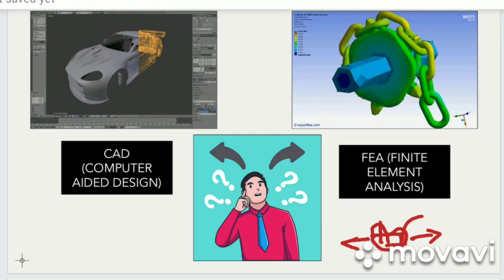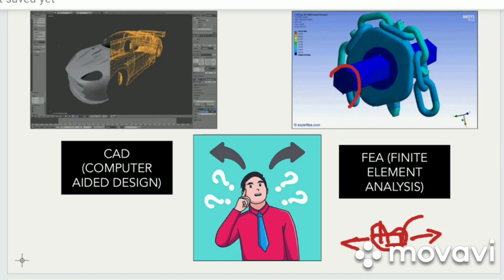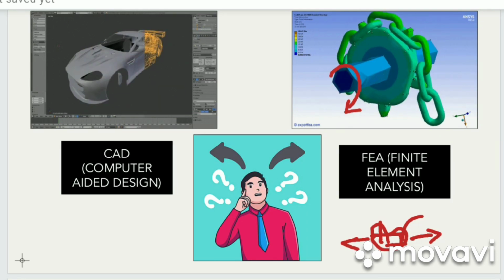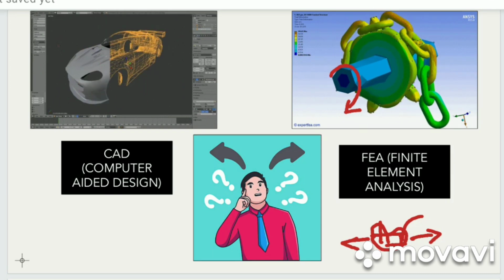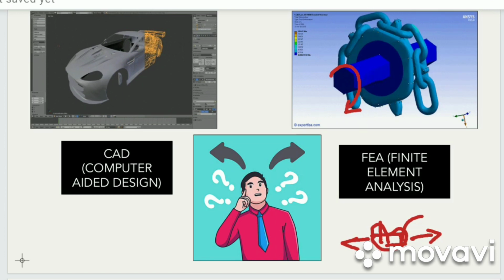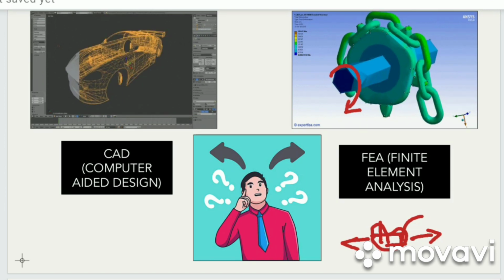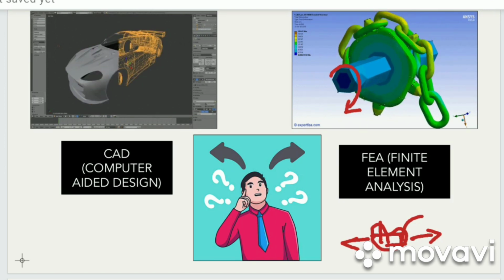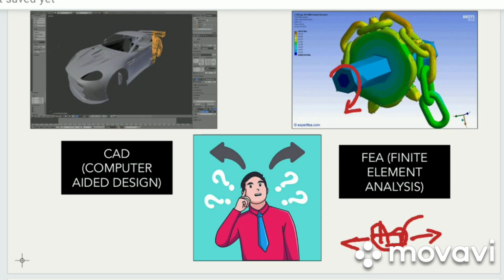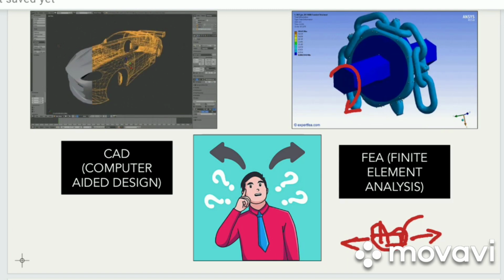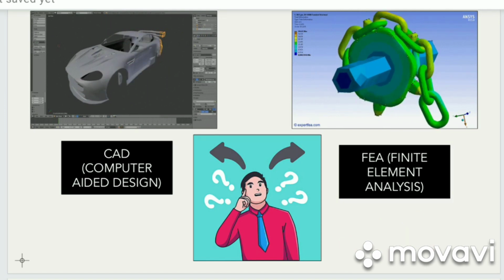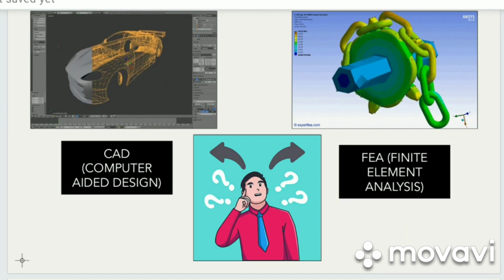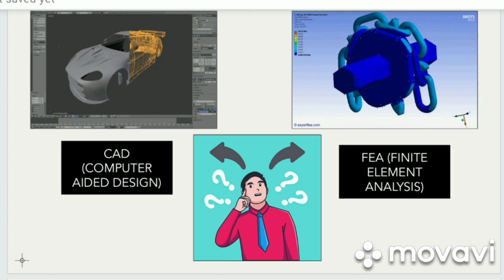Now here you can see that there is a shaft which is rotating. If I want to find out the torque, the shaft is getting twisted, right? So we can find out the different kinds of stresses which are getting generated in this shaft with the help of finite element analysis. So this is the use of finite element analysis. Now let's go into some details.